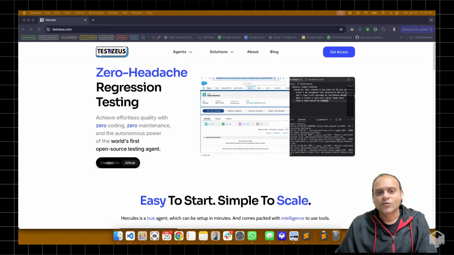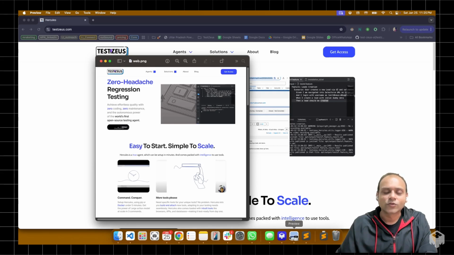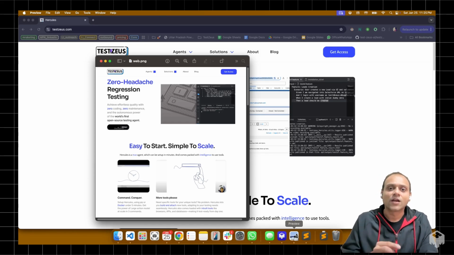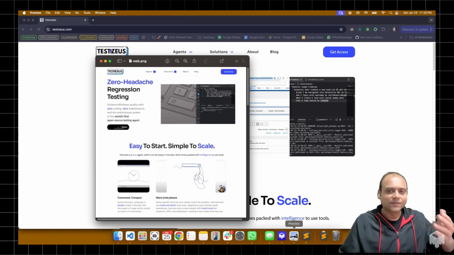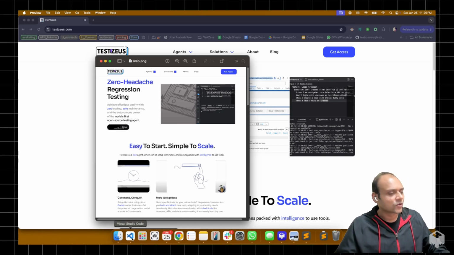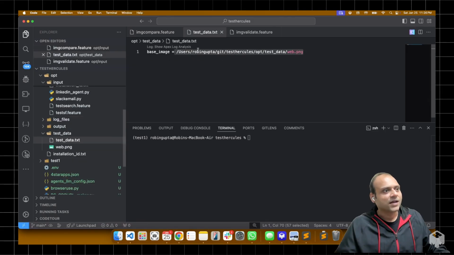Okay. So I'm sharing my screen over here and we have the testzoos.com website up for reference. What I have done is from our initial Figma designs, I have exported a small image. Now this could come from Figma, this could be a JPG, a PNG or any other snapshot image against which you want to do the visual comparison and validation. I have set up the same image onto my VS Code as the test data. I have specified that my base image is web.png, which is that same image.